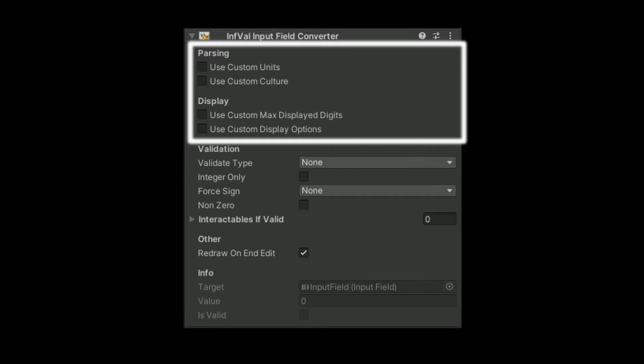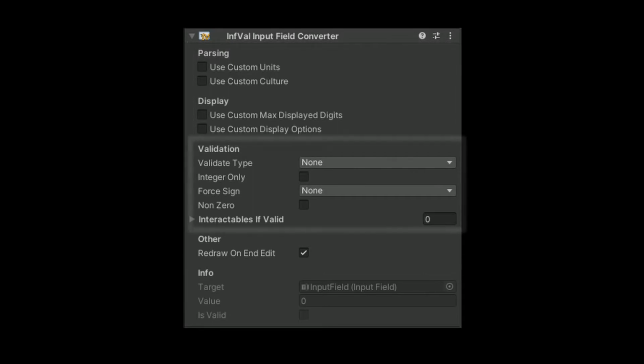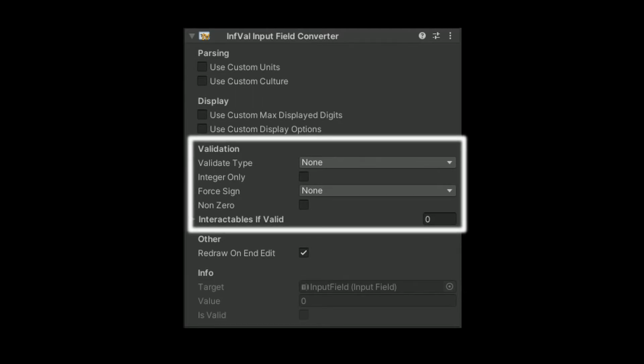For example, we can change the culture so that the user can type the number in their own language. In here, you can define what the user can type and how we should handle invalid text. You can let the user type anything, or force them to type only integers, positive numbers, etc. You can also have a list of UI components that will be interactable only if the number is valid.